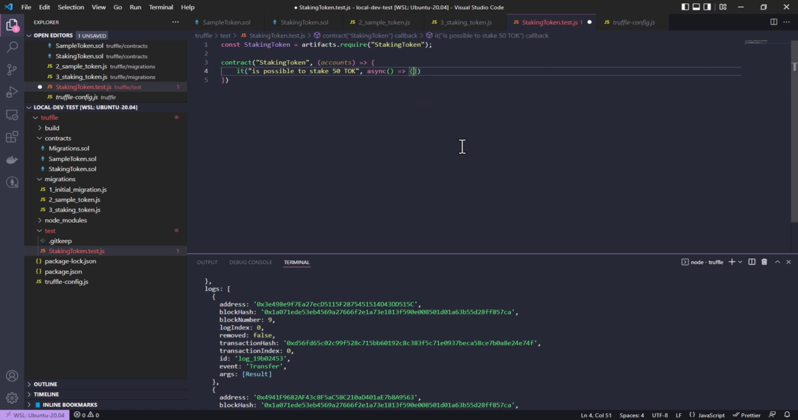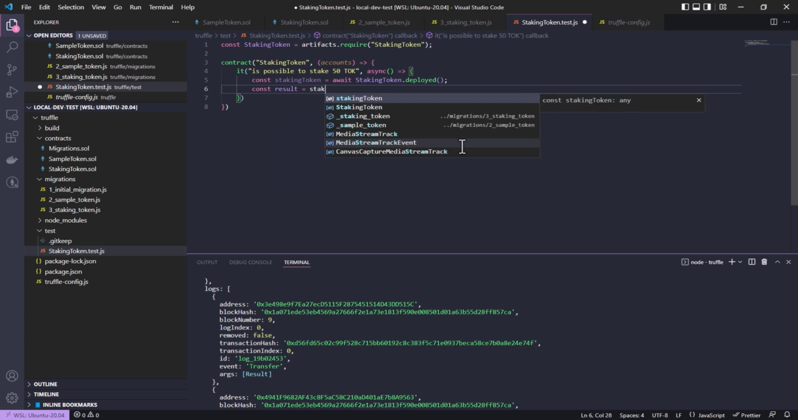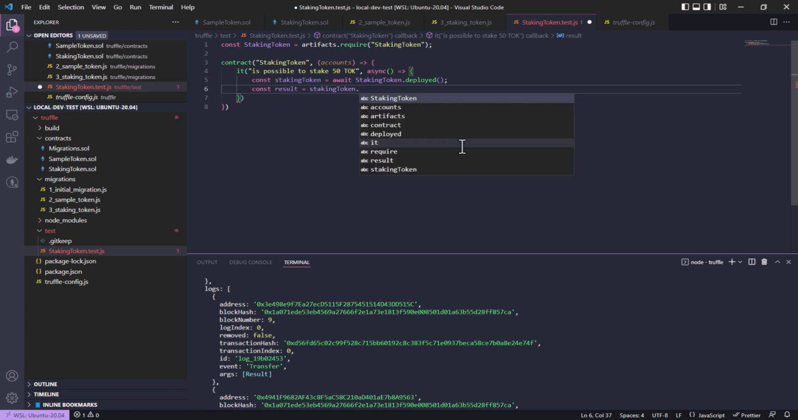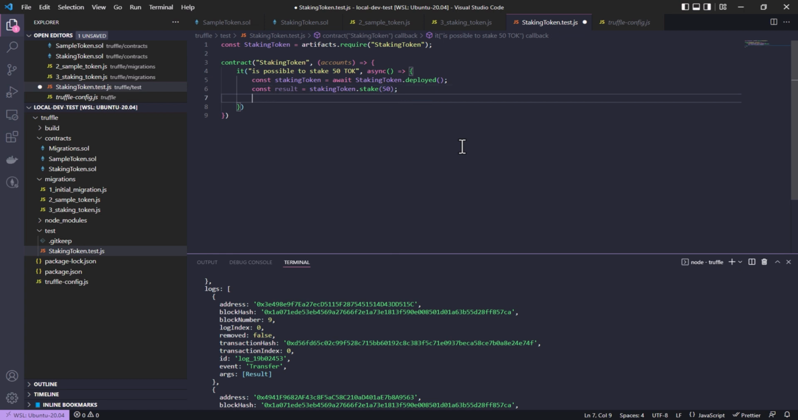And then we just write an arrow function over here. And here we can basically get access to our staking token. So let's say const staking token, that's the instance, await staking token dot deployed. So basically the same thing that we did in our console. And then we say result is staking token dot stake, and we want to stake 50.